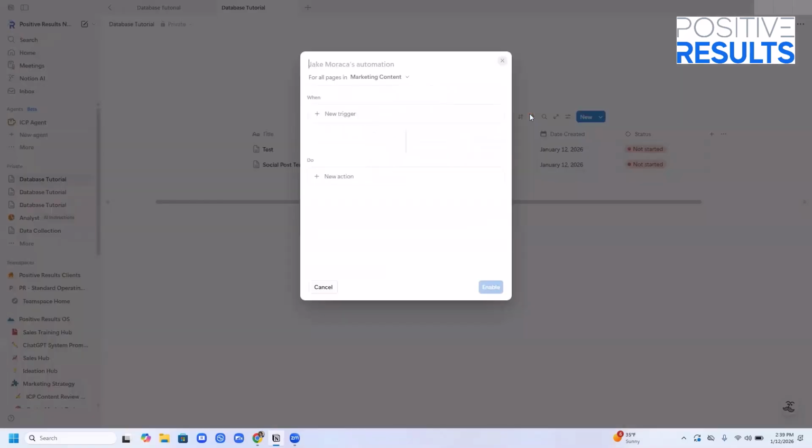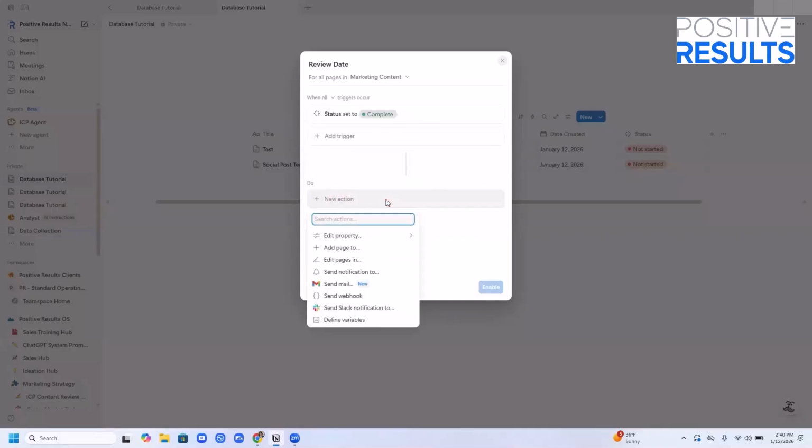Last step is to create an automation for our database. After clicking on the lightning bolt icon, we're going to name our automation and set our trigger. For our company, leadership reviews each item to ensure brand standards and voice are consistent before giving the green light. We want to notify the team member that created the content when their work has been reviewed and marked as done.